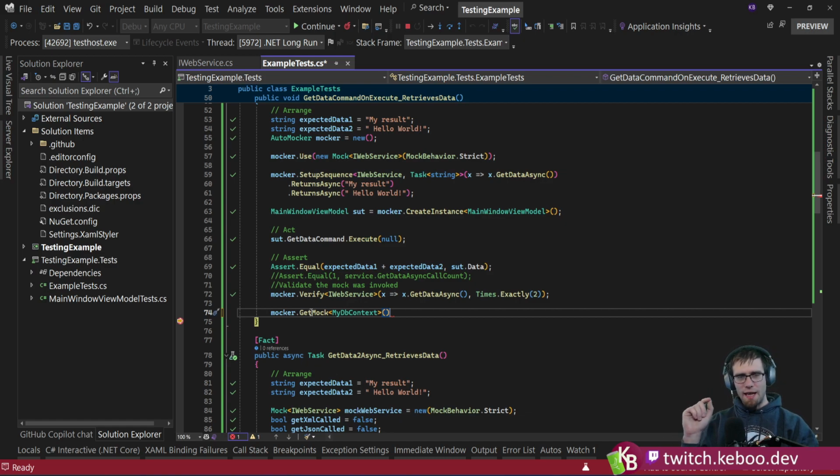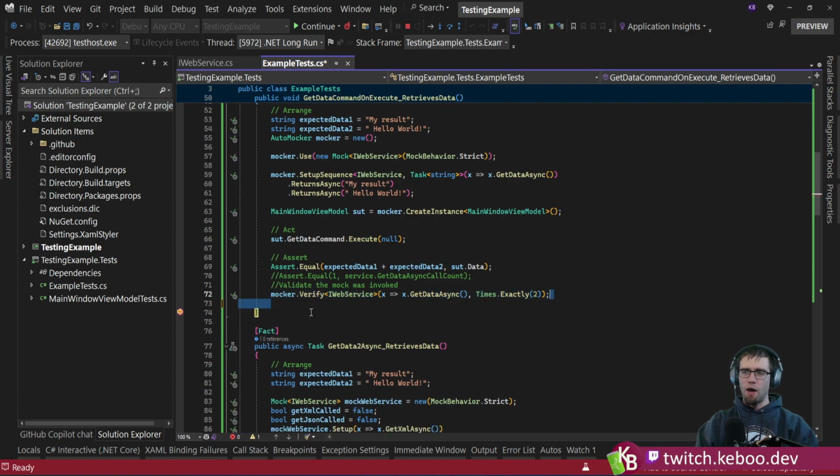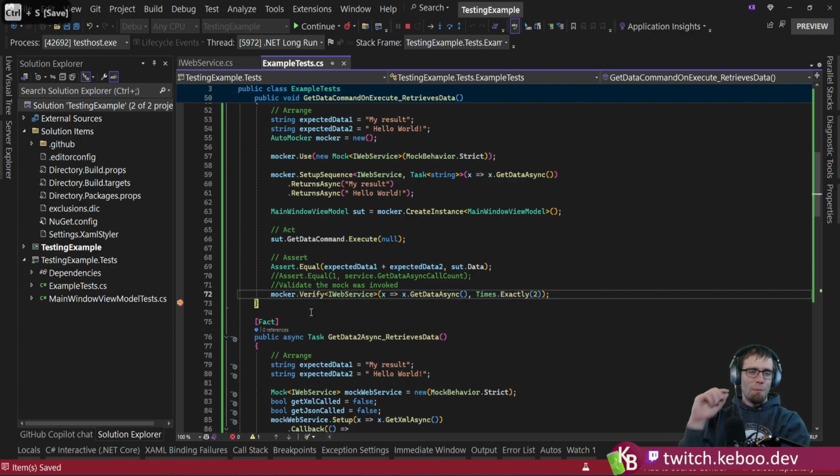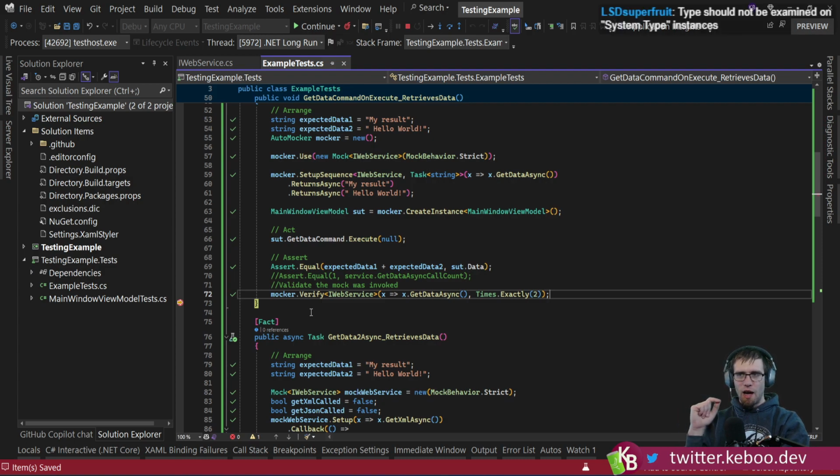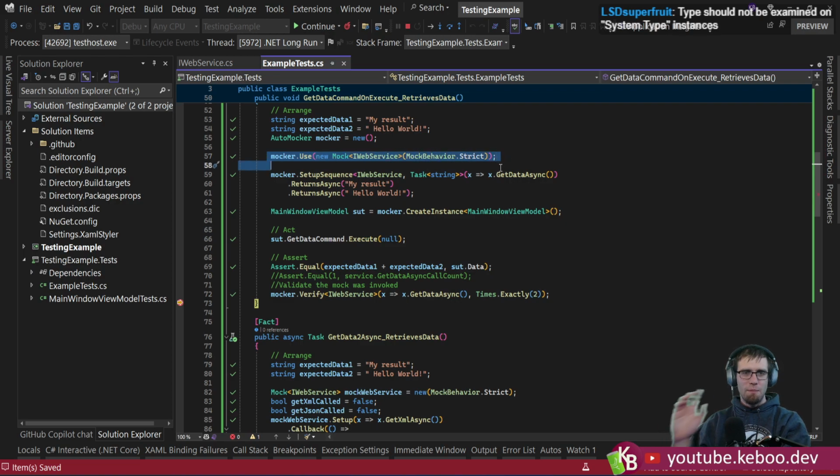It will attempt, so this is one of those areas where AutoMocker will try to do its best, but it can't always tell the difference between whether you want recursive create instance behavior or whether you want it to mock a concrete type. So occasionally you do have to intentionally shove in an instance because it doesn't know what behavior you are intending for.